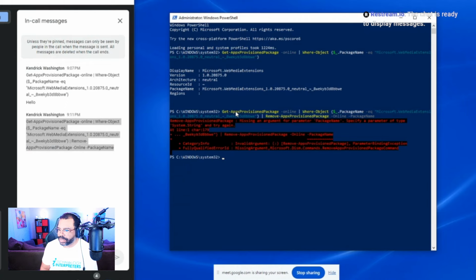Okay, I've seen this before. Let's see if I have anything that's incorrect. Oh, you know what? There's some extra characters on the end of that command. Let me fix that. Let me paste it one more time. Okay, now there you go. Try it again.